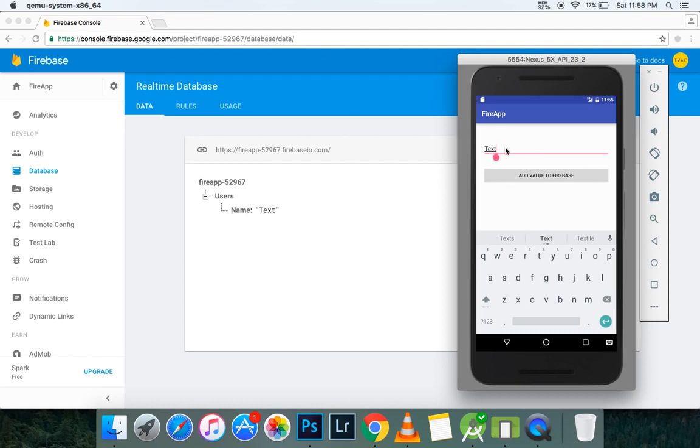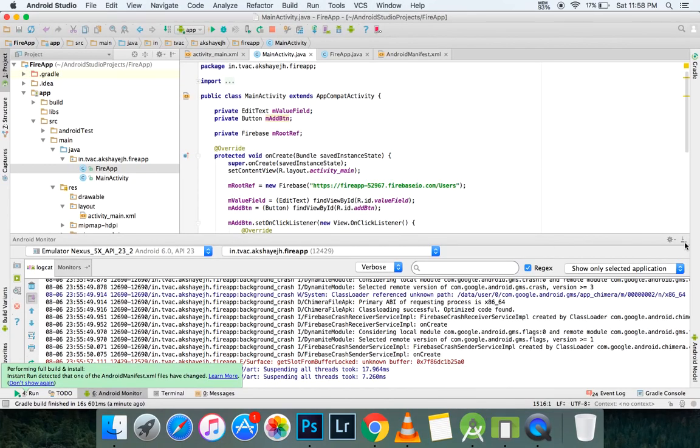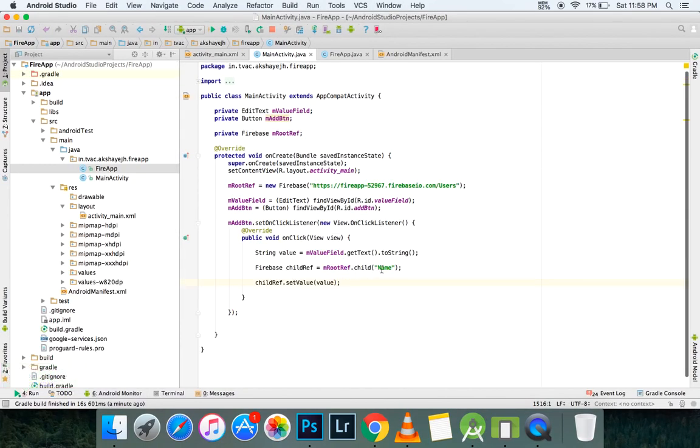Okay, so now if I type in something else, just type whatever you want, hit the button, you can see that it's changing the value. But instead what we wanted was add multiple childs to it. So that seems kind of a problem because every time we click this button, it adds the value to the child. Now we don't want it to add to the child, we want it to create a new child. Now how can you do that?